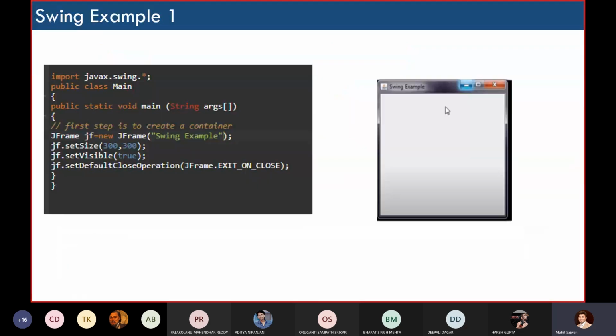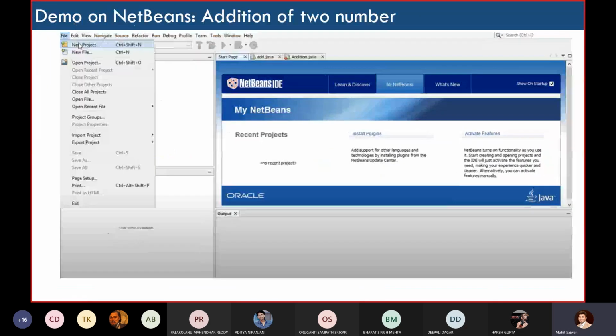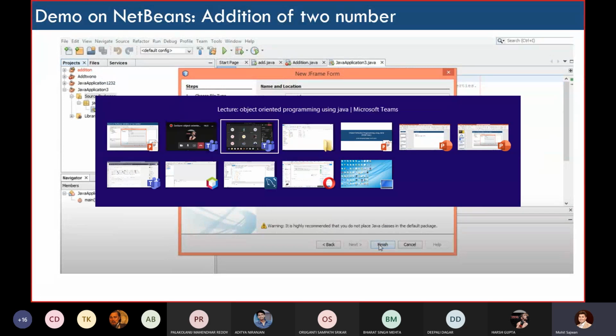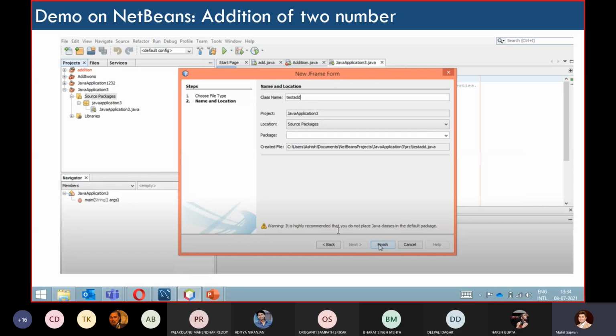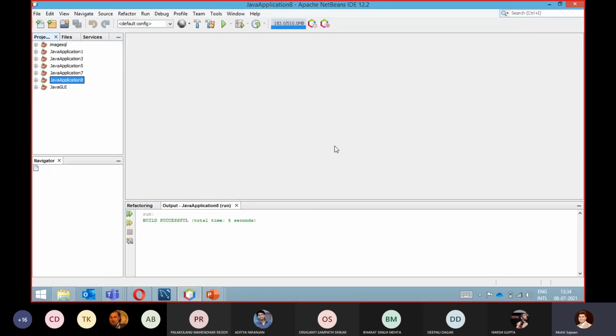So without wasting time, I will directly go to NetBeans, and I hope all of you have already installed NetBeans and are now at a stage to create your application. This is how it looks once you open NetBeans. I have removed the welcome or home page of NetBeans, but some of you will get a home page over there.